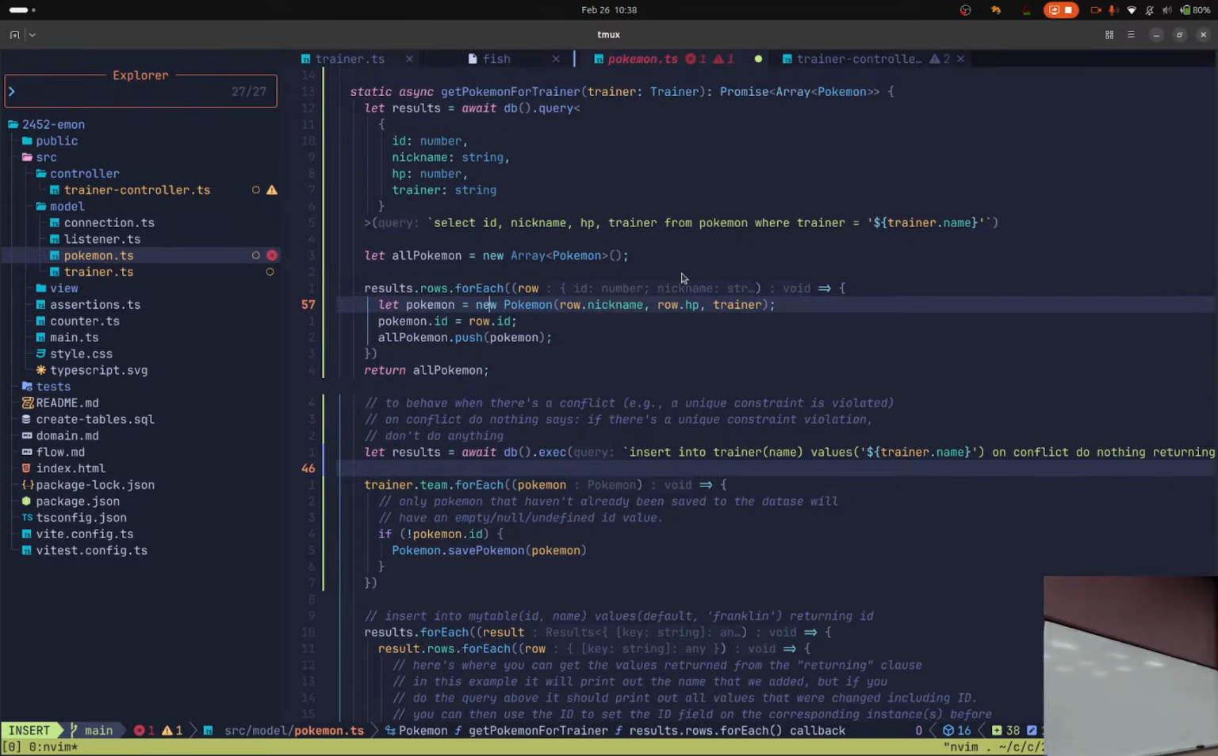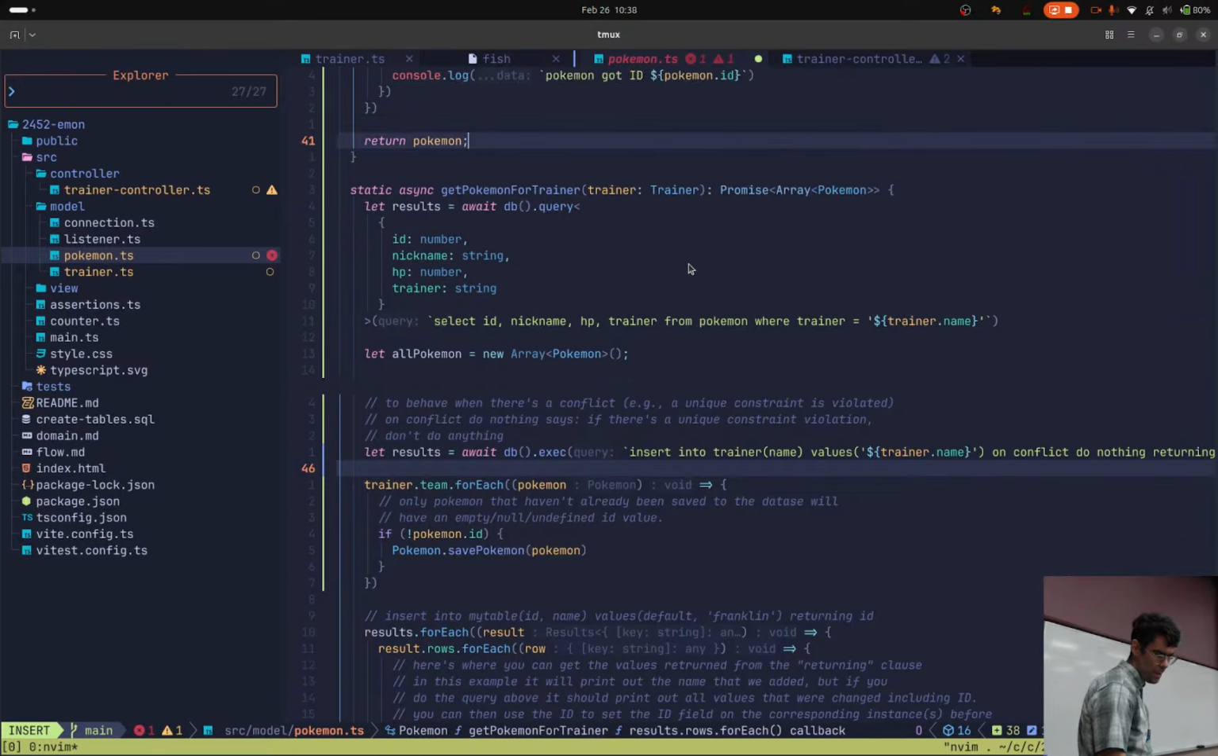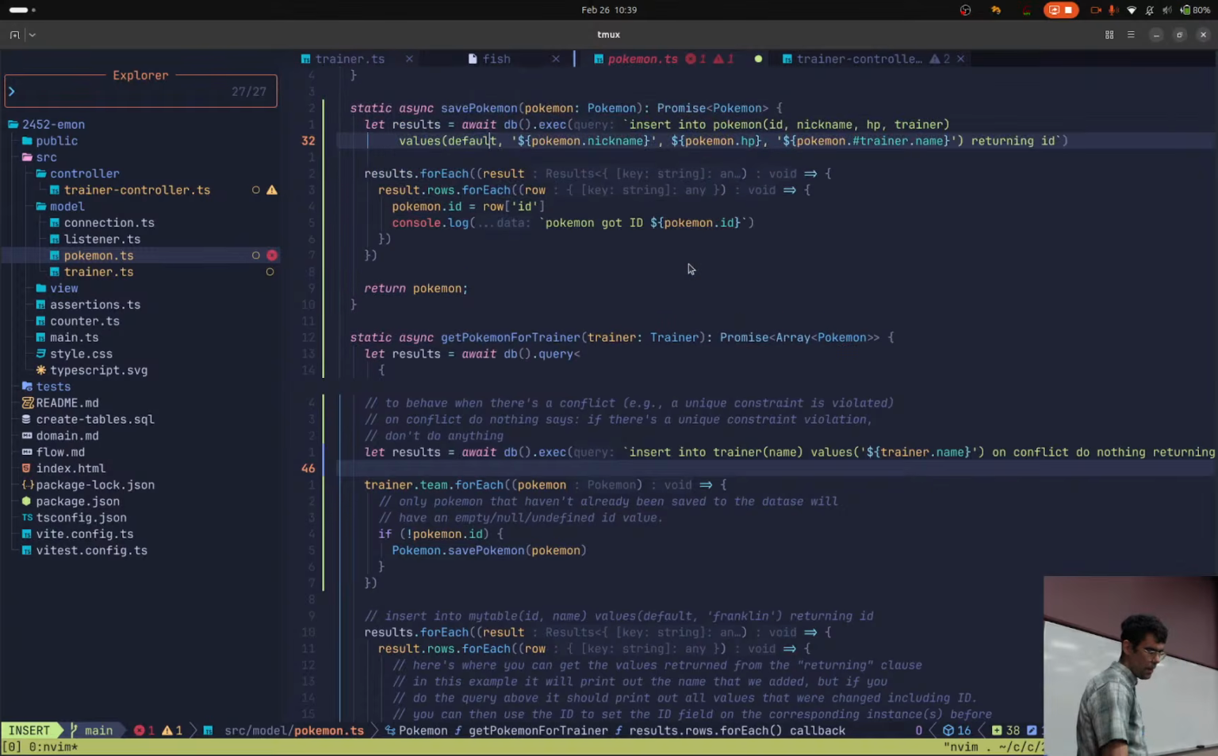Please repeat what the returning keyword does. Of course. The returning keyword, and I'm actually going to scroll up to this one here, because this is where it's actually useful for us. The returning keyword in the context of our statement here: insert by itself does not return anything.